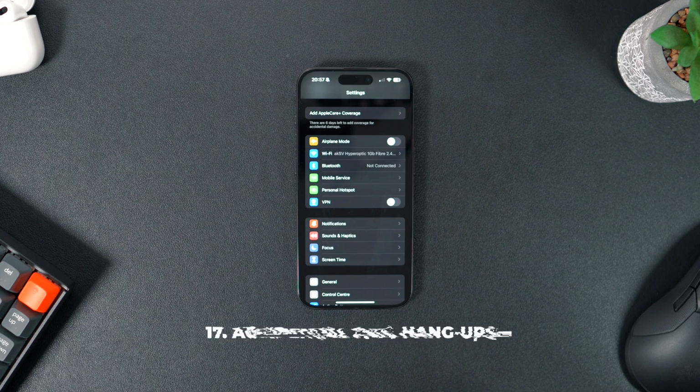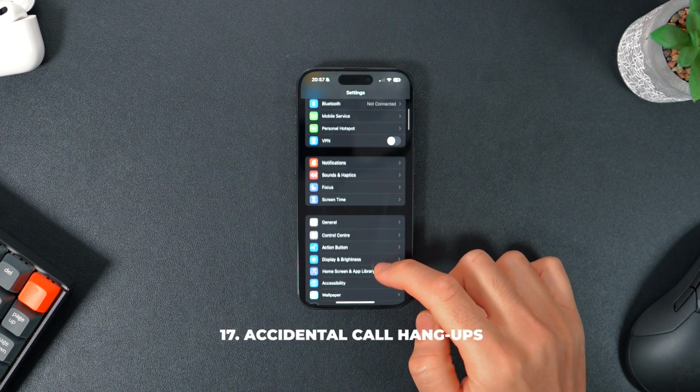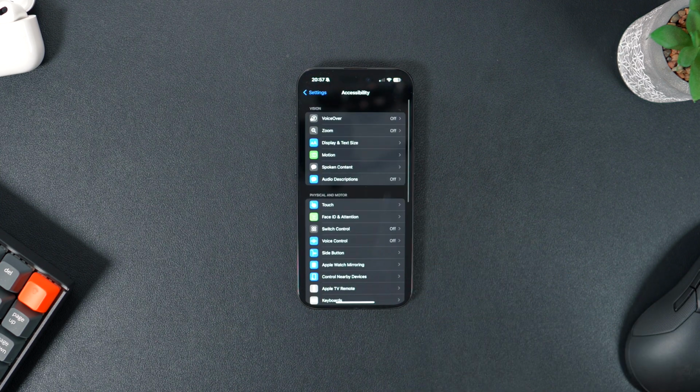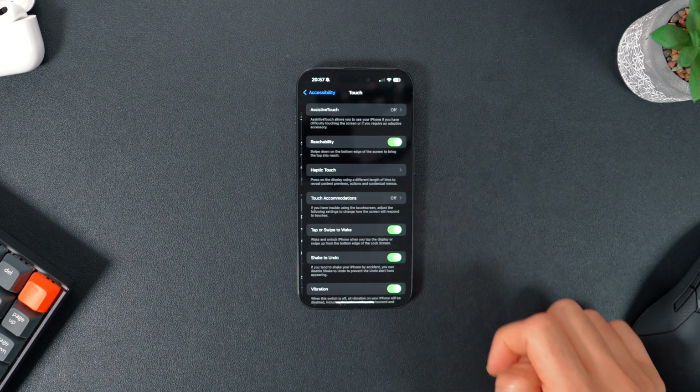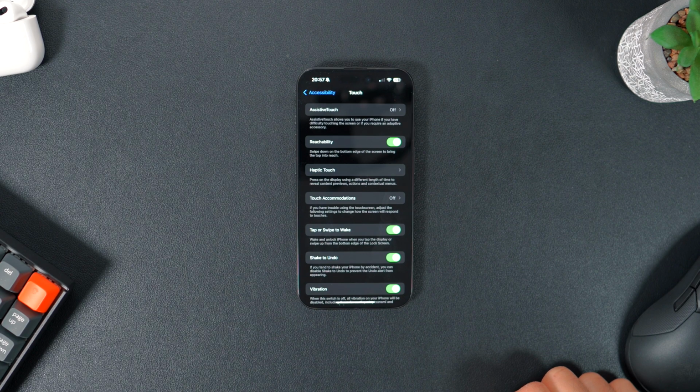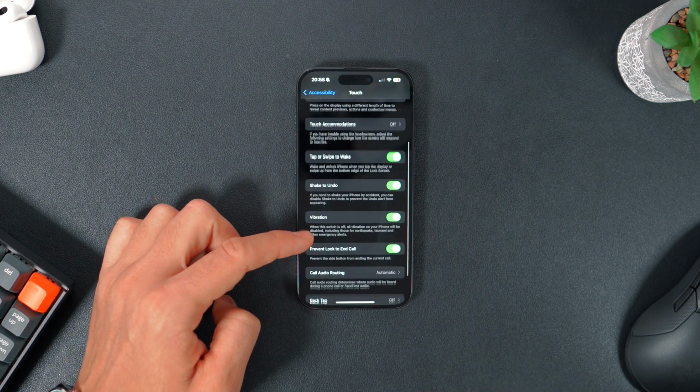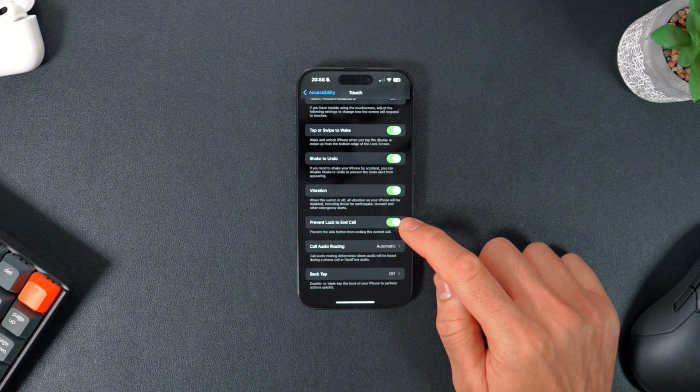This next tip I really love. This is to prevent any accidental call hang-ups when you're in the middle of a conversation on the phone. In accessibility settings, under touch, enable Prevent Lock to End Call to ensure pressing the side button doesn't prematurely end calls.